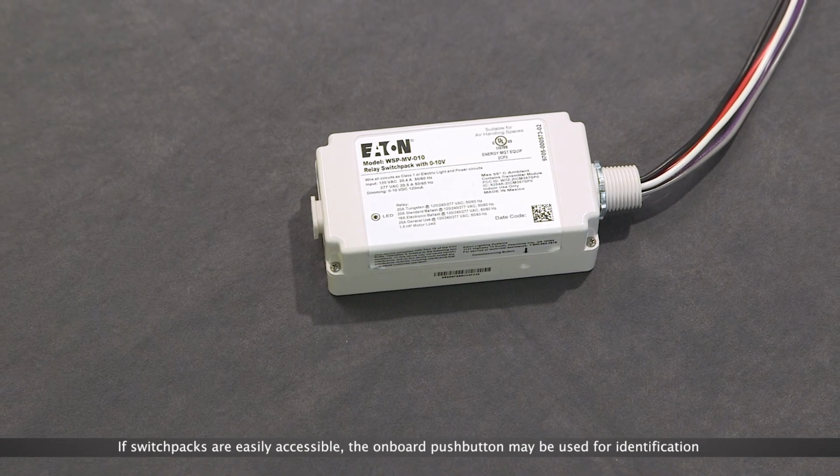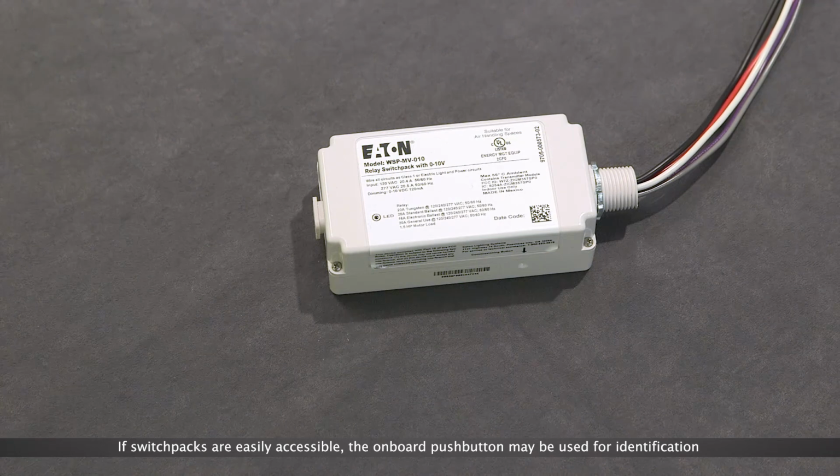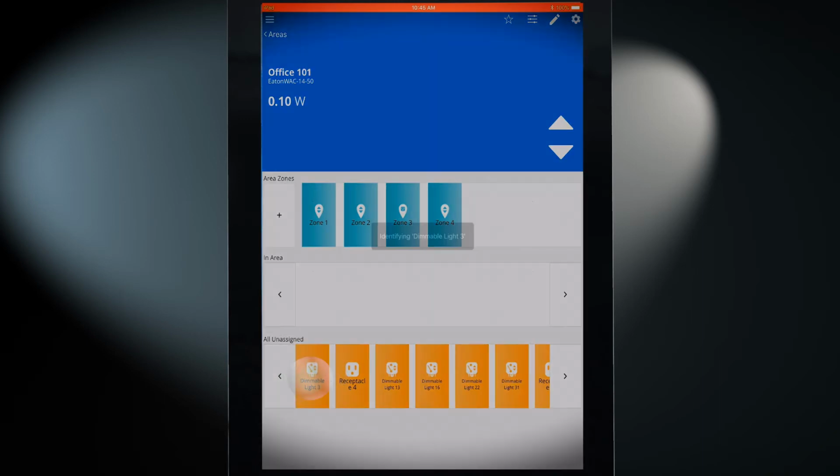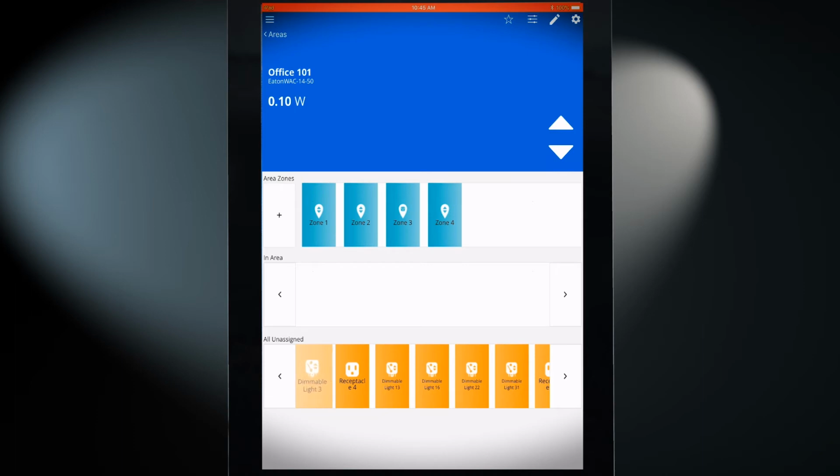Next, assign any loads controlled by WaveLinx switch packs. Switch packs will be identified using the Flash to Find feature. Locate the first switch pack icon in the unassigned device list. Double tap the device to place it in Flash to Find mode. The icon will pulse and the switch pack will cycle on and off for 15 seconds.